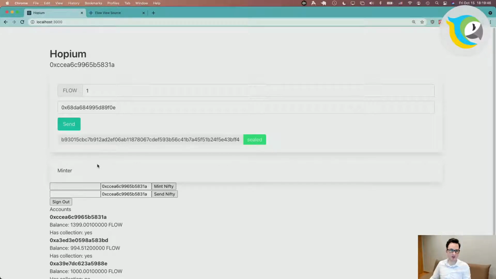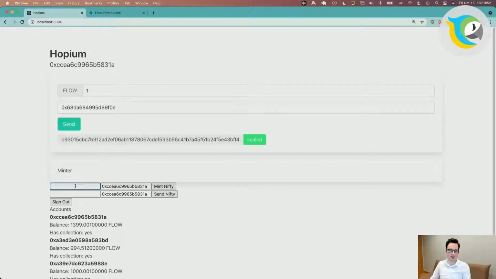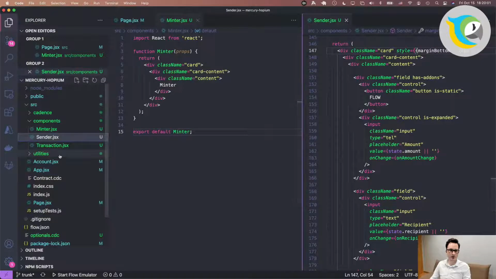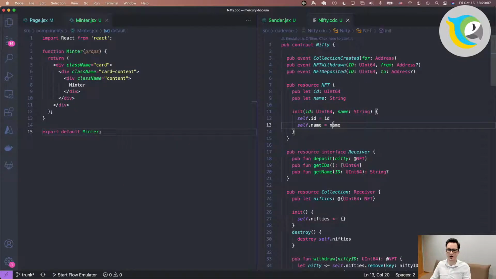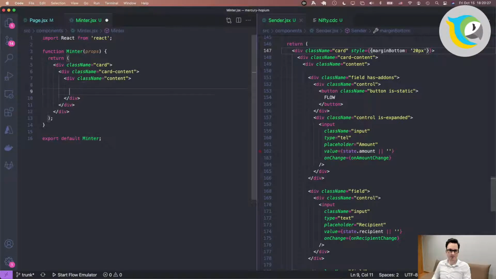All right, so we have this card here for the Minter, and the Minter is going to take in a couple of arguments, right? And the first one is going to be the name, right? If we were to open up our Cadence and our Nifty contract, right here we have an ID and a name. So our NFT is composed of two values right here, and the first one is a numeric ID, and the second one is a string. All right, so we need a couple of fields and a submit button. So we can go ahead and grab all of that.